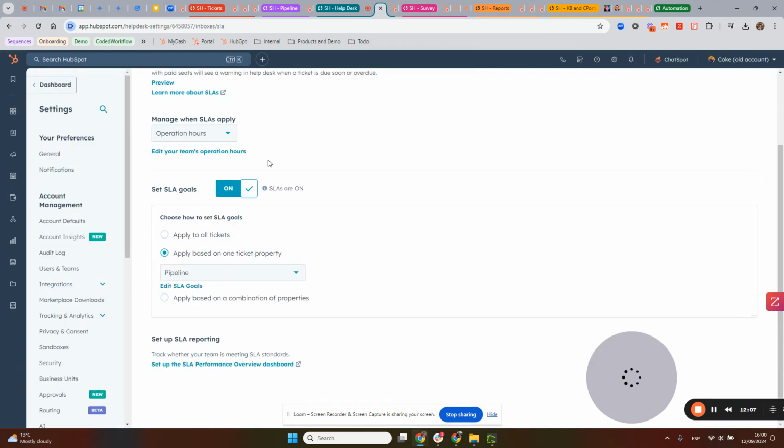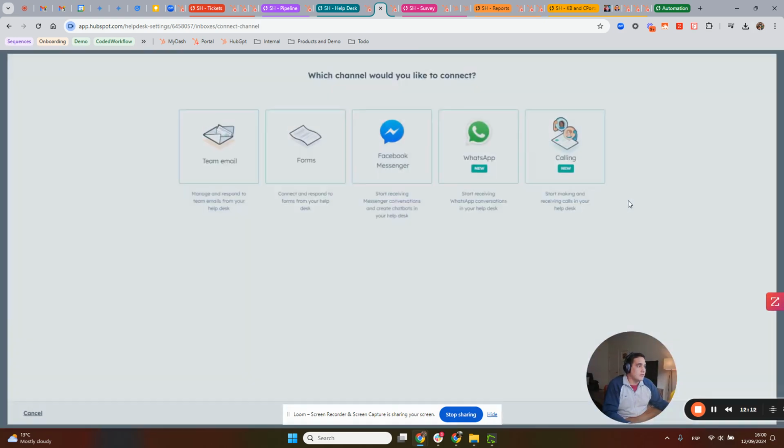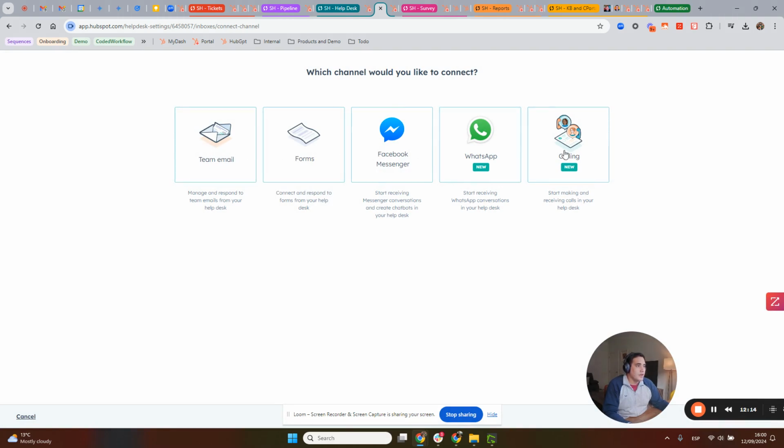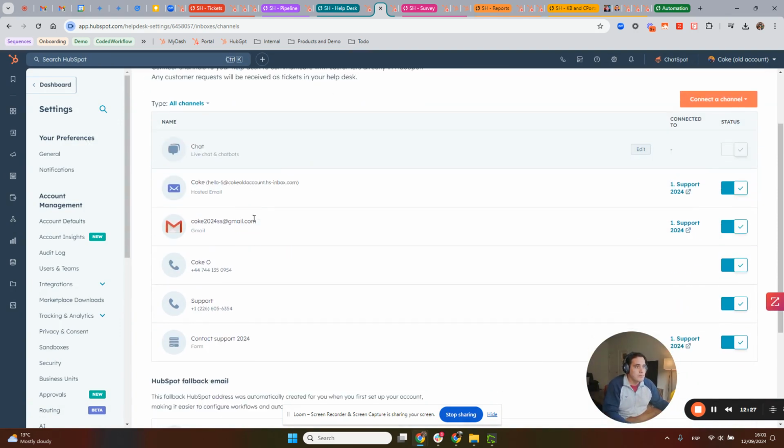Okay. Now, I have the help desk settings. Here is where you're going to be able to connect the different channels that you want to work with. You can connect team emails, forms, Facebook Messenger, WhatsApp, and calling, but we also have APIs that you can use to connect different channels as well, okay?